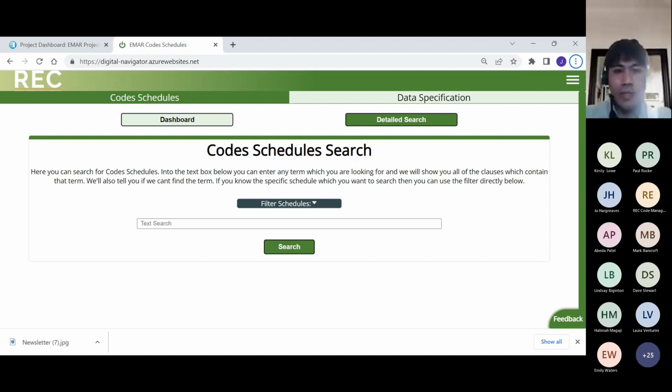So for the next section of the Digital Navigator demonstration, we're going to walk through the data spec, which is very similar to that of the code schedules. So again, you can search either through the dashboard or the detailed search. To begin with, we'll go through the dashboard, and similar to the code schedule, you'll see that everything is categorized in 6 different buckets. So we have the data spec catalog, the data spec documents, data access matrices, the meter product data table, data spec release information, and some guidance documents.